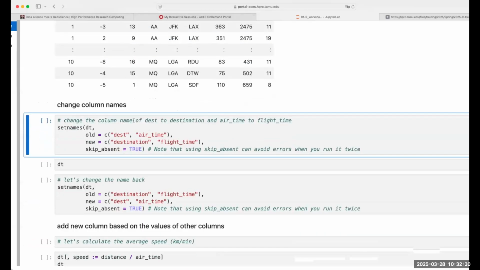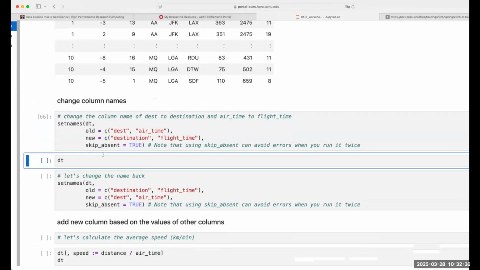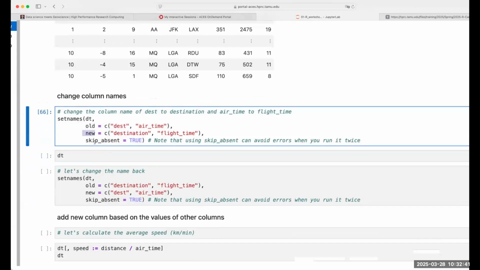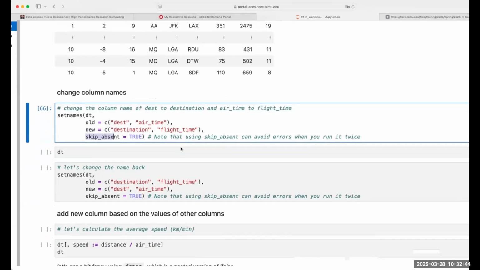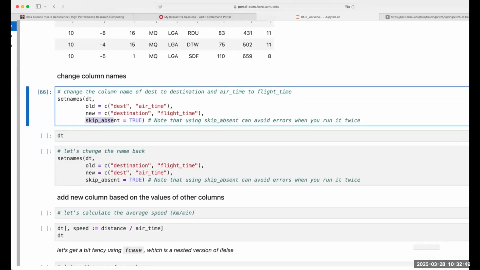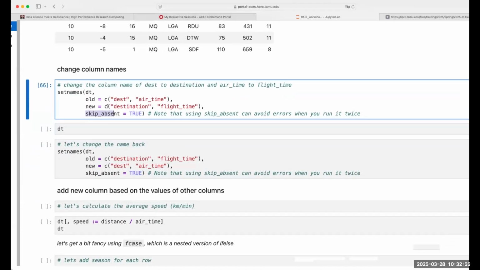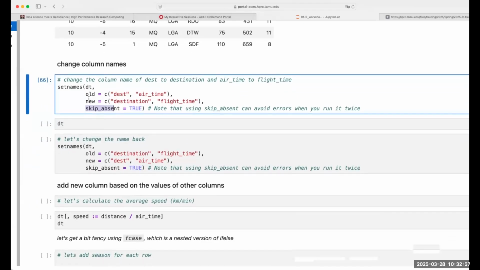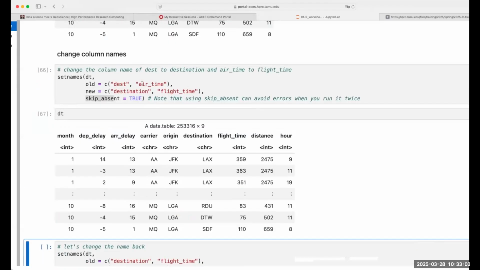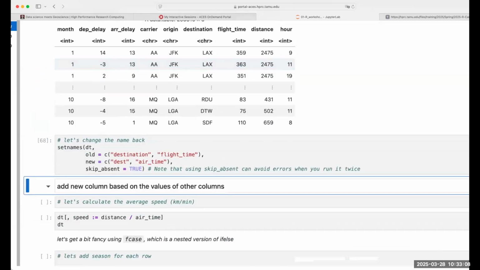And if we want to change the column names, it's a little very tedious, but you can just copy and paste when you need it. We set names, we give the old names and give the new names, and skip absent is true. And this one can avoid errors when we run it twice, because if we delete it already, and if we run this one again, the program cannot find the column names. So we can see original is dest and airtime, and now it's destination and flight time.